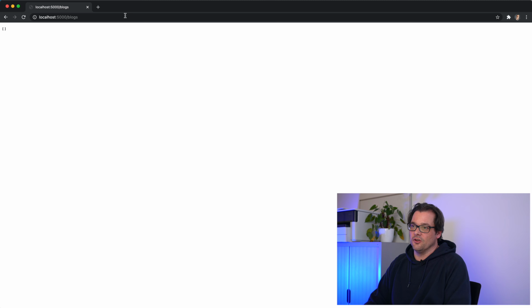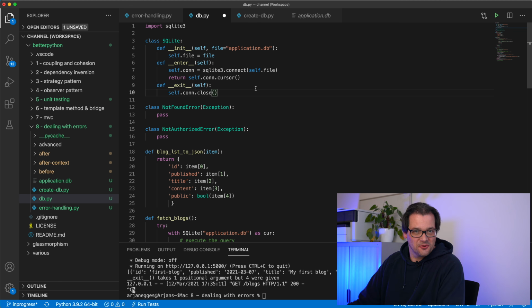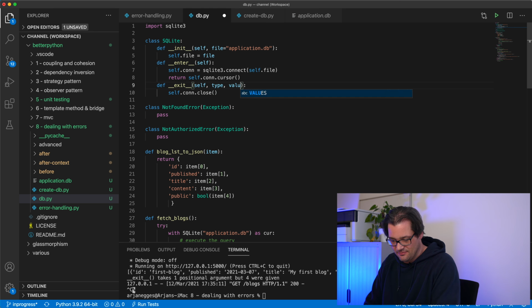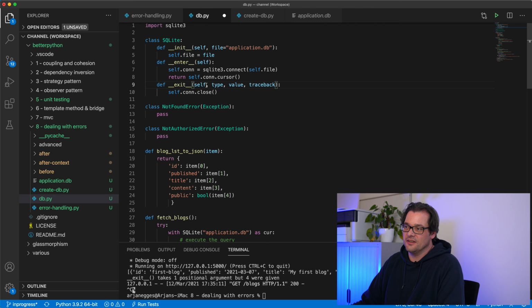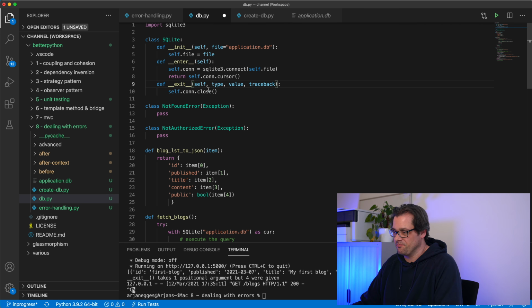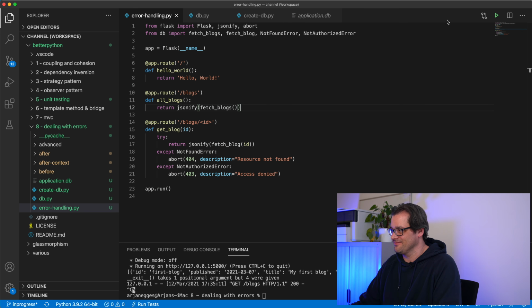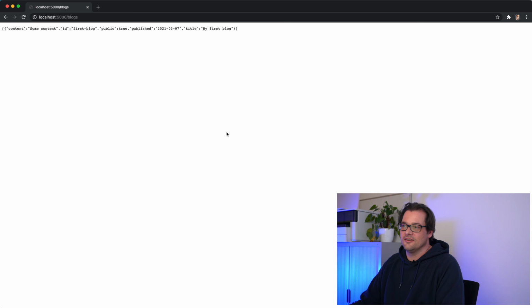And now let's fetch all the blocks and we get an empty list. So actually it didn't work because I forgot to add a few parameters to the exit function. So the exit function should have a type, a value and a traceback parameter. We're not using it here, but it's still needed in order to work correctly. Let's try it again. Yes, this is exactly what we were looking for.